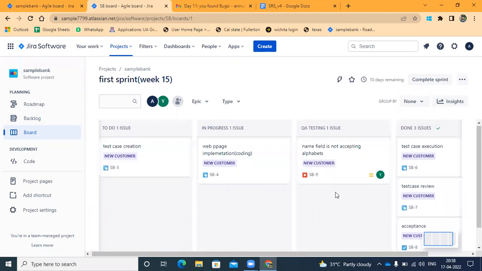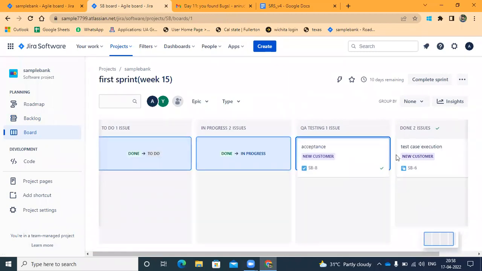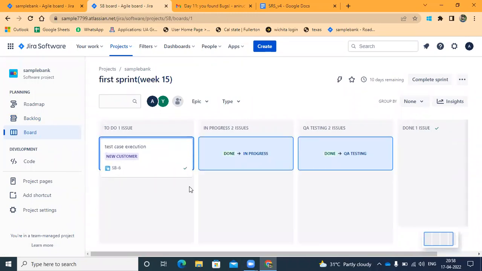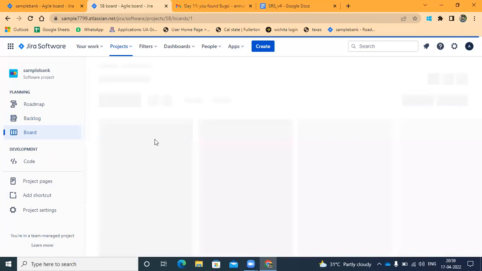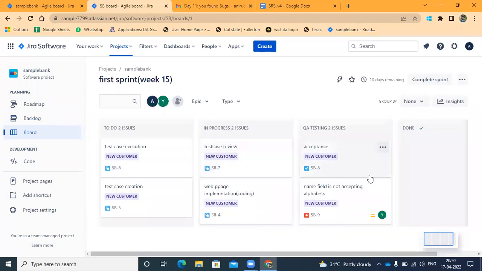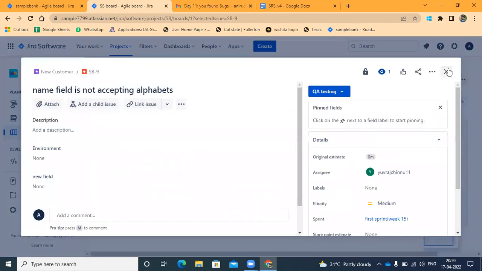Randomly, like this, there are two issues in the to do, two issues in progress, and two issues in the QA testing. Once this is done, they will move to done. So likewise, there will be a board.